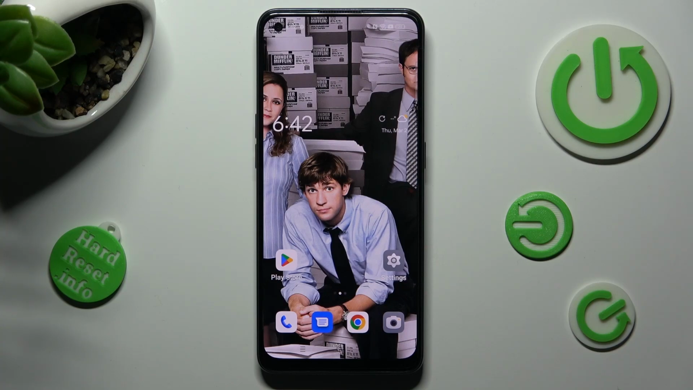Hi! In front of me is OPPO Reno 8T, and today I would like to show you how you can switch on or off automatic text correction on this OPPO.